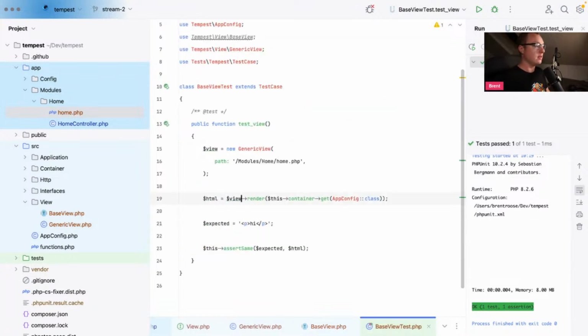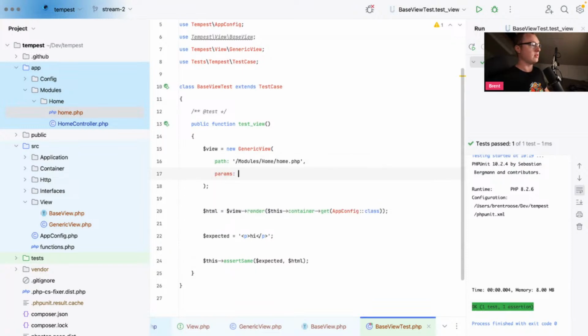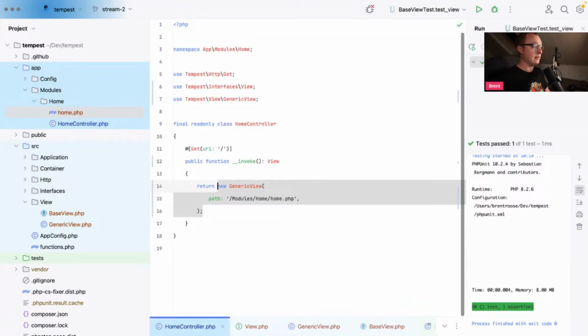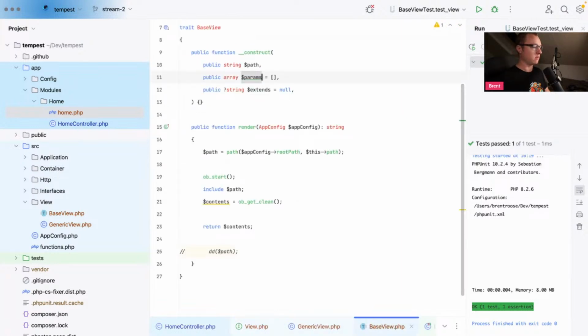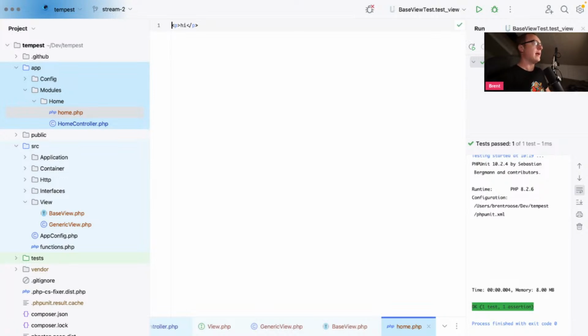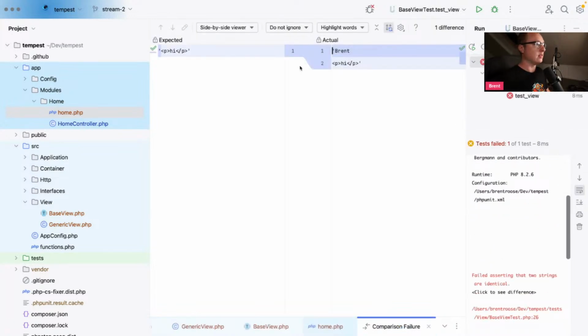So what if we pass some params here, say name is Brent, okay, and let's go to our home.php. Let's go here and let's actually echo that out, this params, because remember it is like we are in this class. Let's run our test. Okay, see the difference? Oh yeah, look, there's Brent over here.